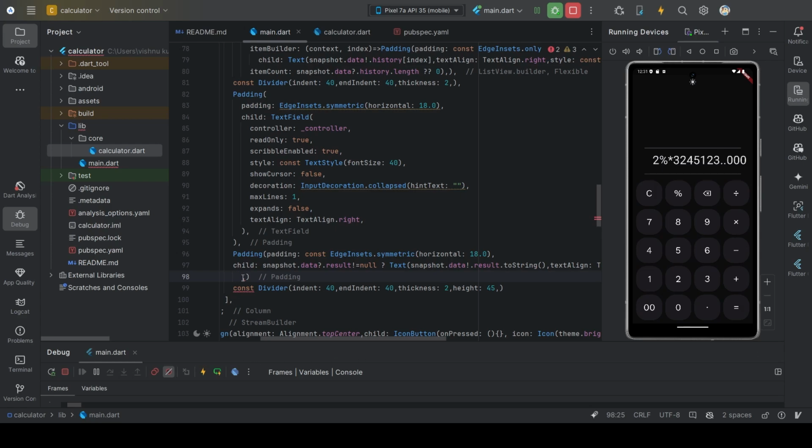if there is no result, two cases arise. If there is query string and there is no result, then surely there is an error. But if there is no query string and there is no result, which means that the user hasn't given any query string, which means no error and no result. So we'll write text if controller dot text dot is not empty, which means there is an error and that error is invalid expression. Else there is no error and we'll align this text to right.